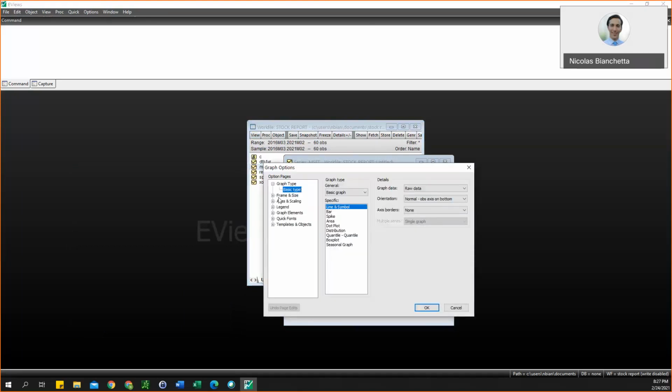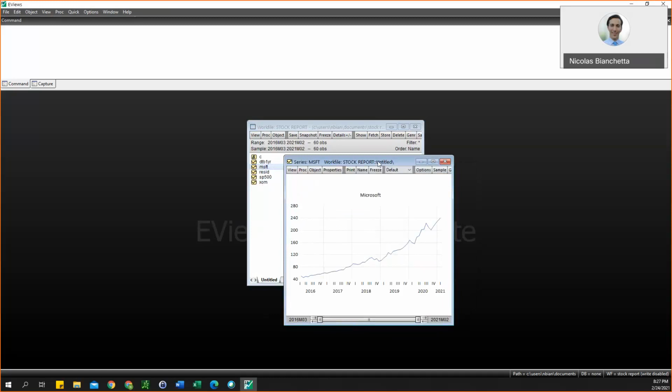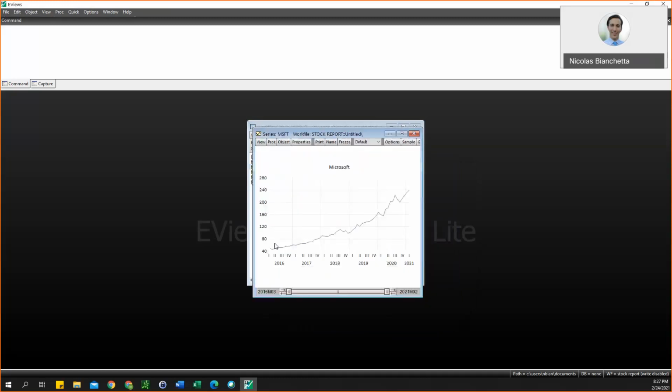So you should see this box appear after you select on Graph. We can keep everything how it is by default. Everything is good here. Don't need to make any changes. I'm going to select OK. And there you go. You have the Microsoft stock graph over the last 5 years.